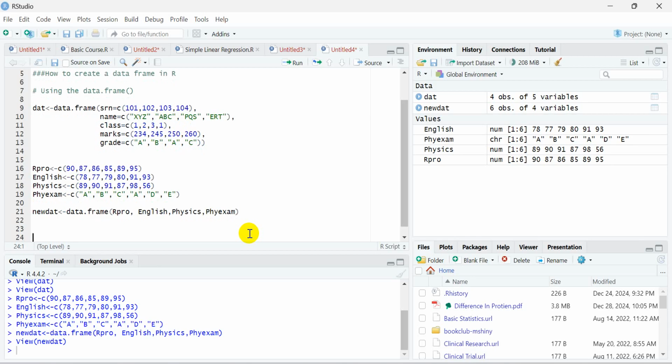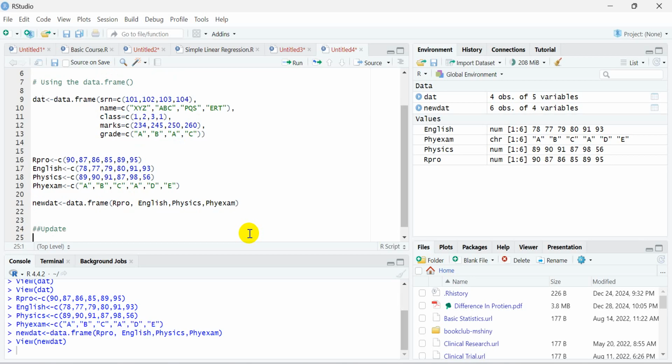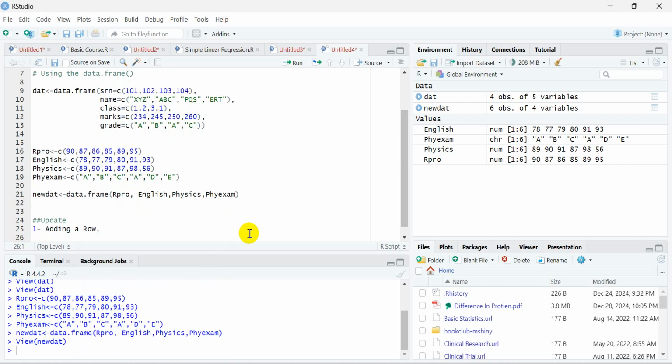Okay, so now another thing is how you will update this particular data frame. Update can be done in multiple ways. For example, adding a row. Similarly, the second operation can be adding a column.